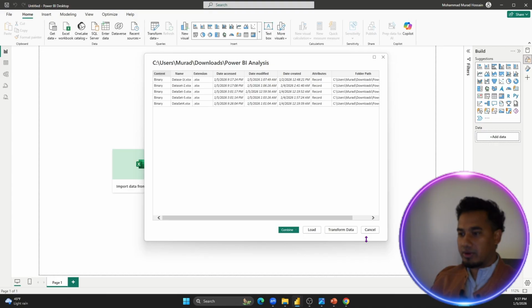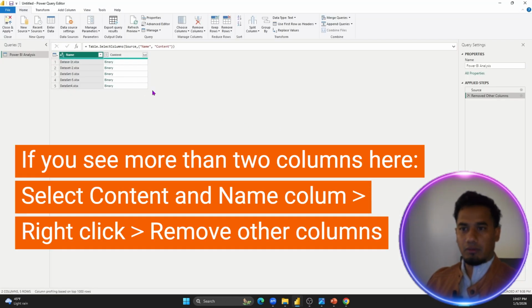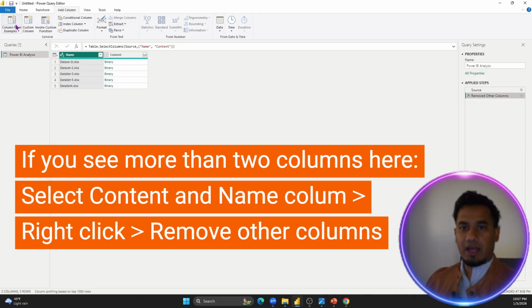Once you land over here, we need to transform this data because these contain a lot of this metadata and we do not mess with all of this. All we need is binary and the name. So let's transform data. At this point, we need to add another column to expand this data. So let's go to add column and create a custom column.